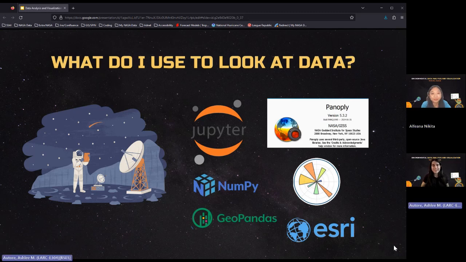So how do I look at this data? Well, I use a lot of different types of tools. Jupyter Notebook is a big one for me. That's where I write my Python code. I use different libraries with that: NumPy, GeoPandas, Matplotlib.